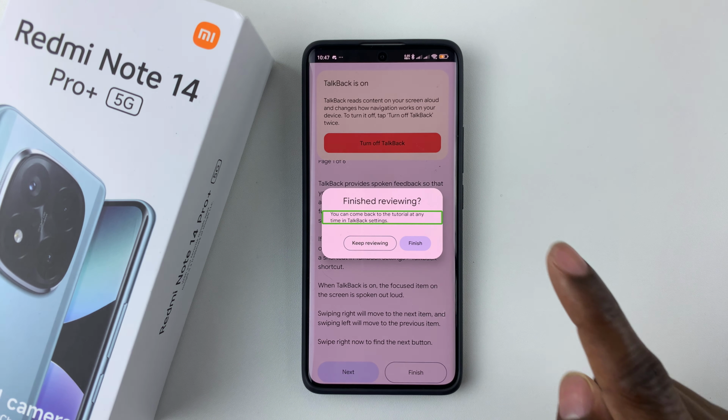And there you go. You have successfully enabled TalkBack on your Redmi Note 14.